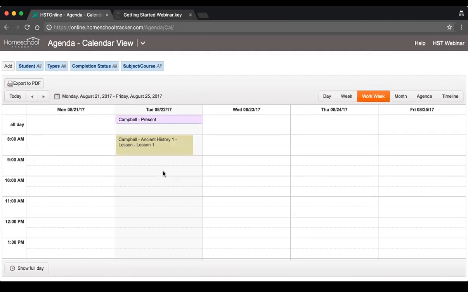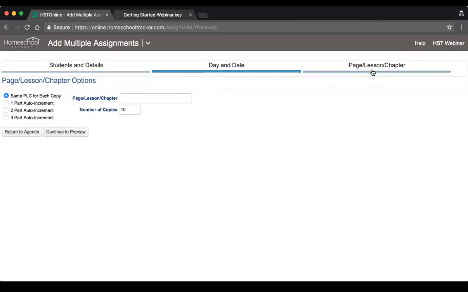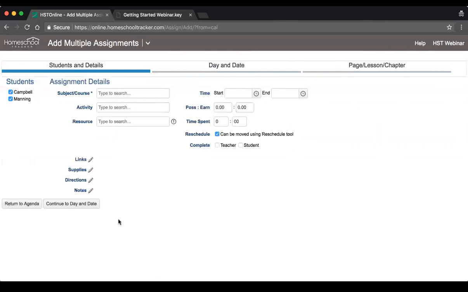What I want to do now is create multiple assignments. So we saw how to create one single assignment, but what if I wanted to create like 3 assignments at once? So let's go to Add, Assignment Multiple. And what you have here is the Add Multiple Assignments wizard. This wizard is broken up into 3 steps. One thing that's nice is you can create more than one assignment for more than one student at a time. I'm just going to do it just for Campbell right now.